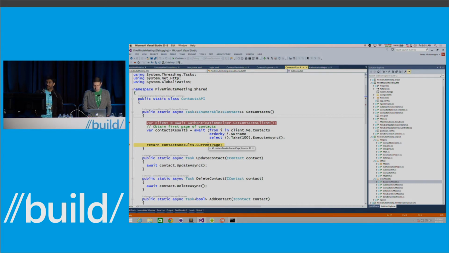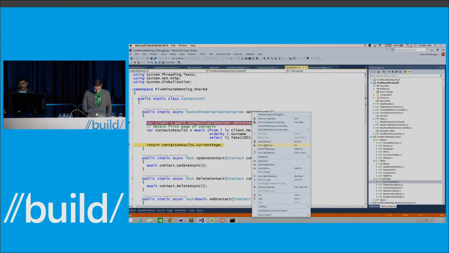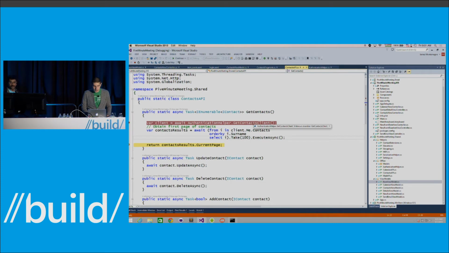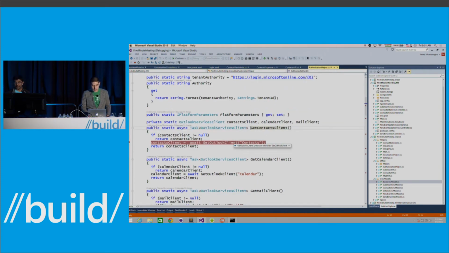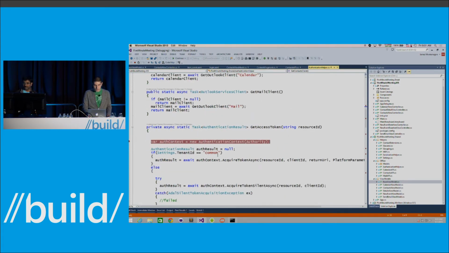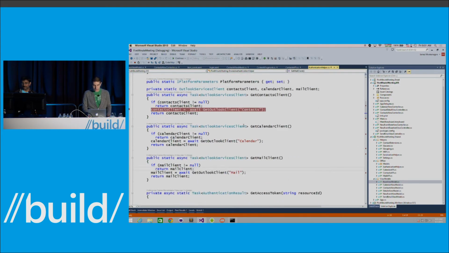And actually, what you did here was you used the discovery service to understand where your Exchange server is. Yes. You created a discovery client. Yeah, so if we, again, look at this GetContactsClient, it says, let me get an Outlook client for contacts. So here I can see, do I want to get access to mail, calendar? It's my own private helper, so I don't have to write this code over and over.